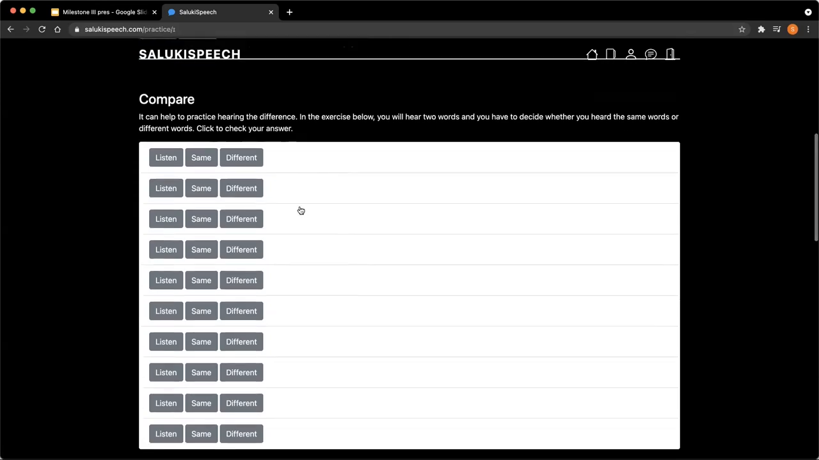So you can see that there's all these buttons here and you don't know what they are, but I'll explain. So we can go ahead and click on this button. And basically what will happen when we click on this button is it'll say two words. And your job is to click and find if those two words are the same or if they're different.